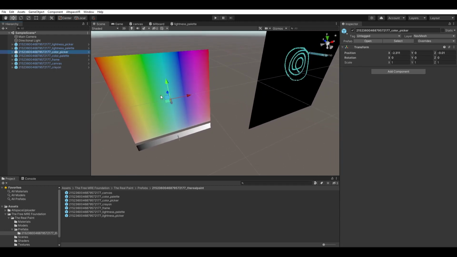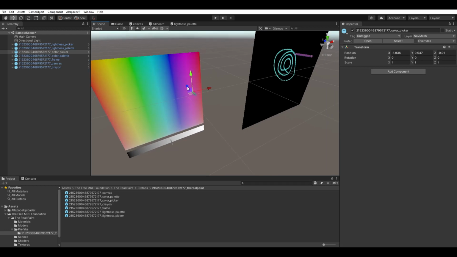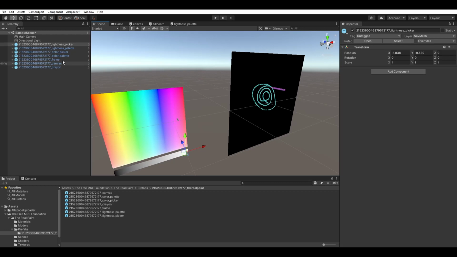If you want to change the color, simply drag the color picker. You can see the color changes where the picker is looking at. And if you want to change the lightness of the color, move the lightness picker to the right or the left of the spectrum. You can see the color changes accordingly, and it doesn't affect the old strokes.